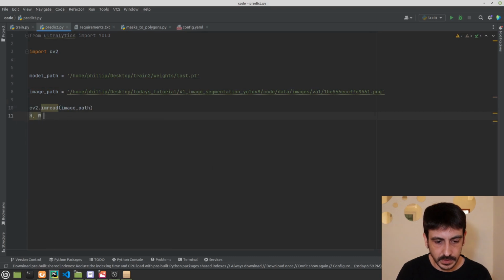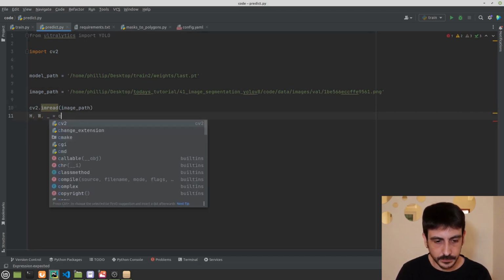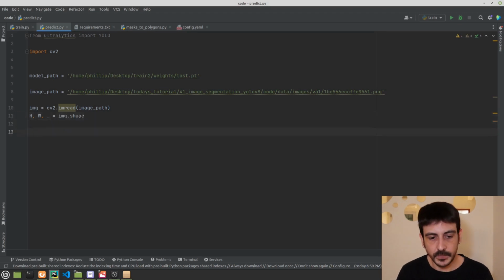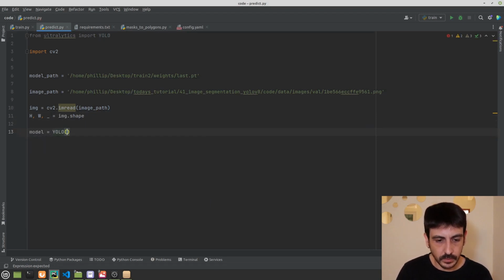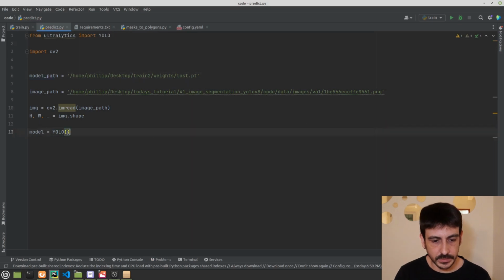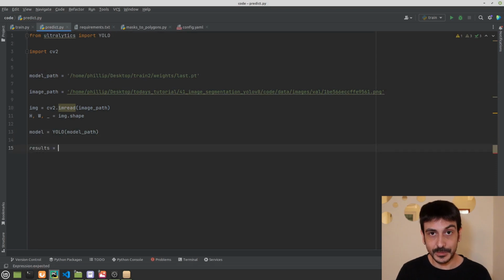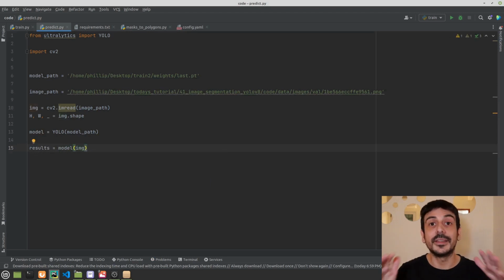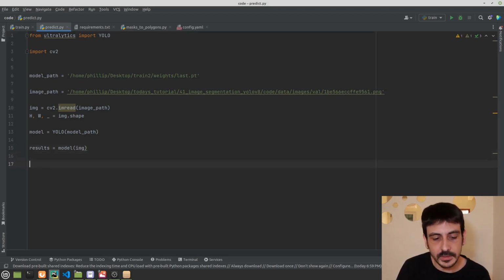So this will be something like this. This will be image, and then this is image.shape. Okay. And now the only thing we need to do is to get our model by doing something like YOLO and then model path. Okay, and then we are going to get the results by calling model of our image, right? And this is it. This is all we need to do in order to get our results, in order to get our inferences. But now let's do something else.